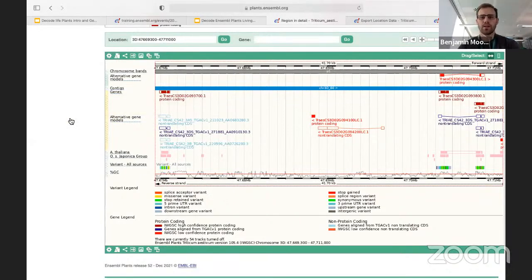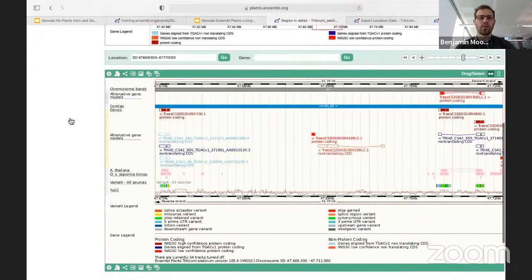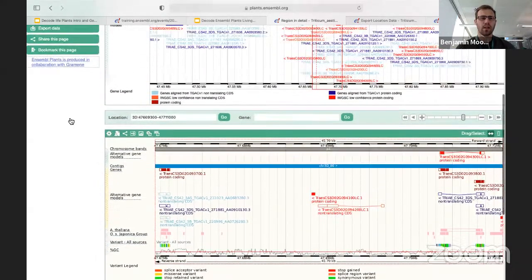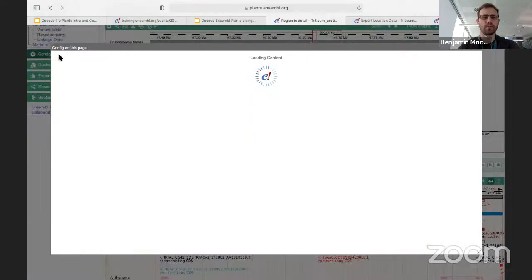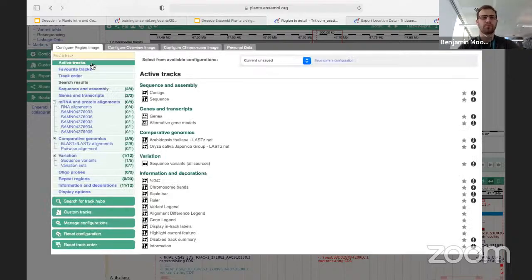Good. So what I want to do now is show you how you can add data to this default view that's appearing here. You can do that by clicking on the green Configure this page button over on the left-hand side. If you click on Configure this page, you can see that in the pop-up window, in the first view, we are shown all of the active tracks. These are all of the tracks that are shown and turned on by default in this view.